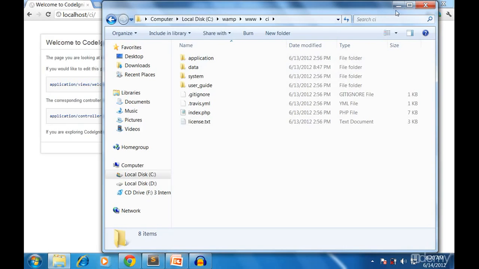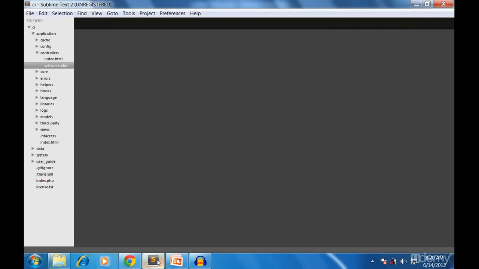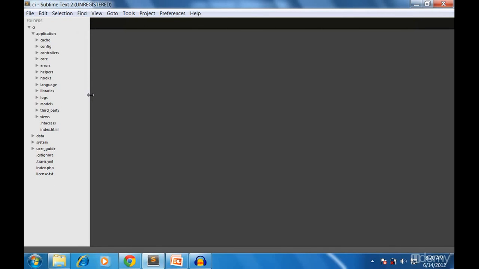Okay, let's start writing. This is my editor called Sublime Text 2, and you can use it if you want, or you can use your own. I recommend an editor with a file browser, because it is quite easy to use. Within this CI there's a folder called application. Within the application there's another folder called controllers. This is where we add a new controller. We add a new controller called hello.